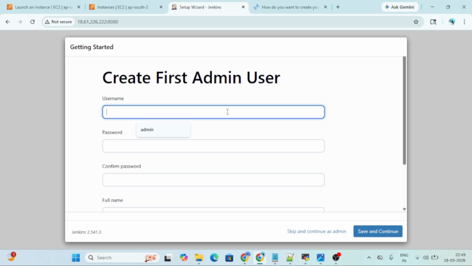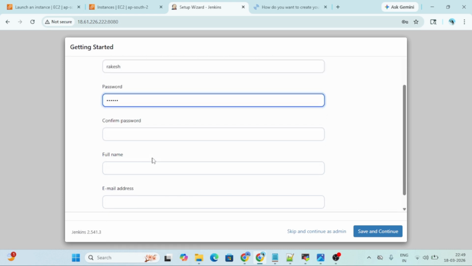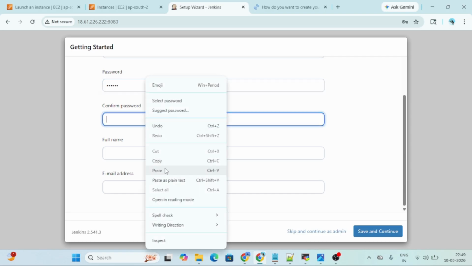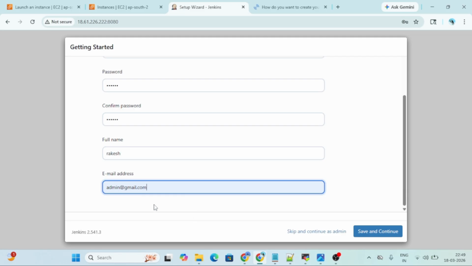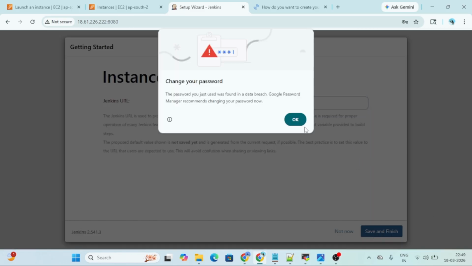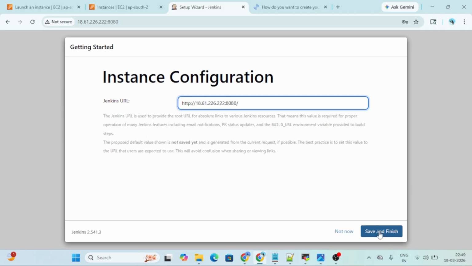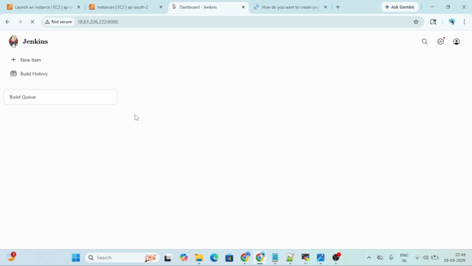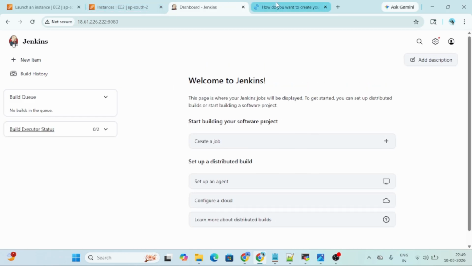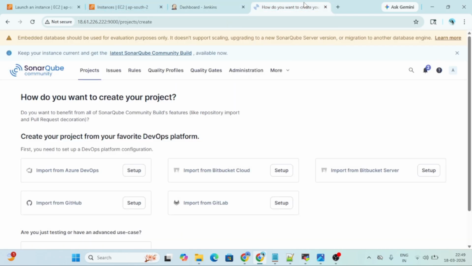Jenkins also completed. Give the name as Rakesh. I am giving the name as Rakesh here, and copy this. I'm using the same as the password here, confirming the password also the same, and the full name also the same, Rakesh. I'm going to give admin@gmail.com. Now click save and continue. Click on OK. Save and finish. Click on start using Jenkins. Yeah, this is the Jenkins GUI.